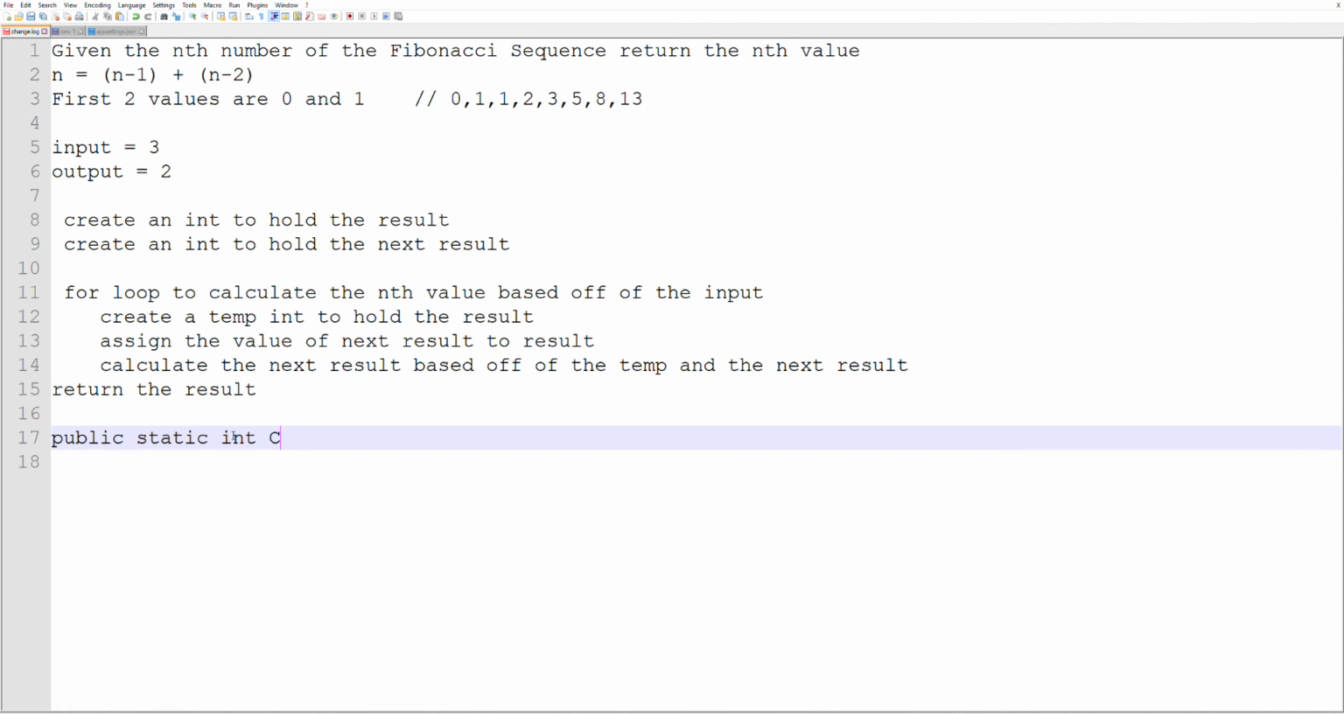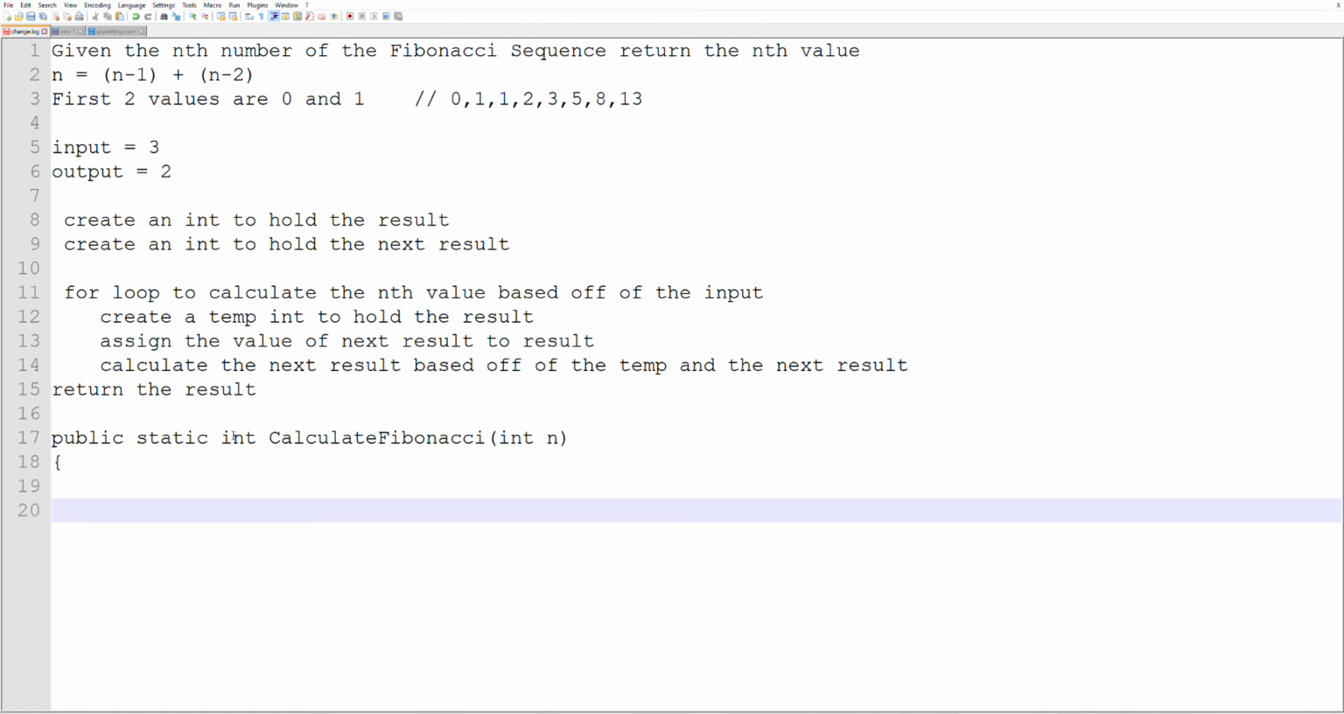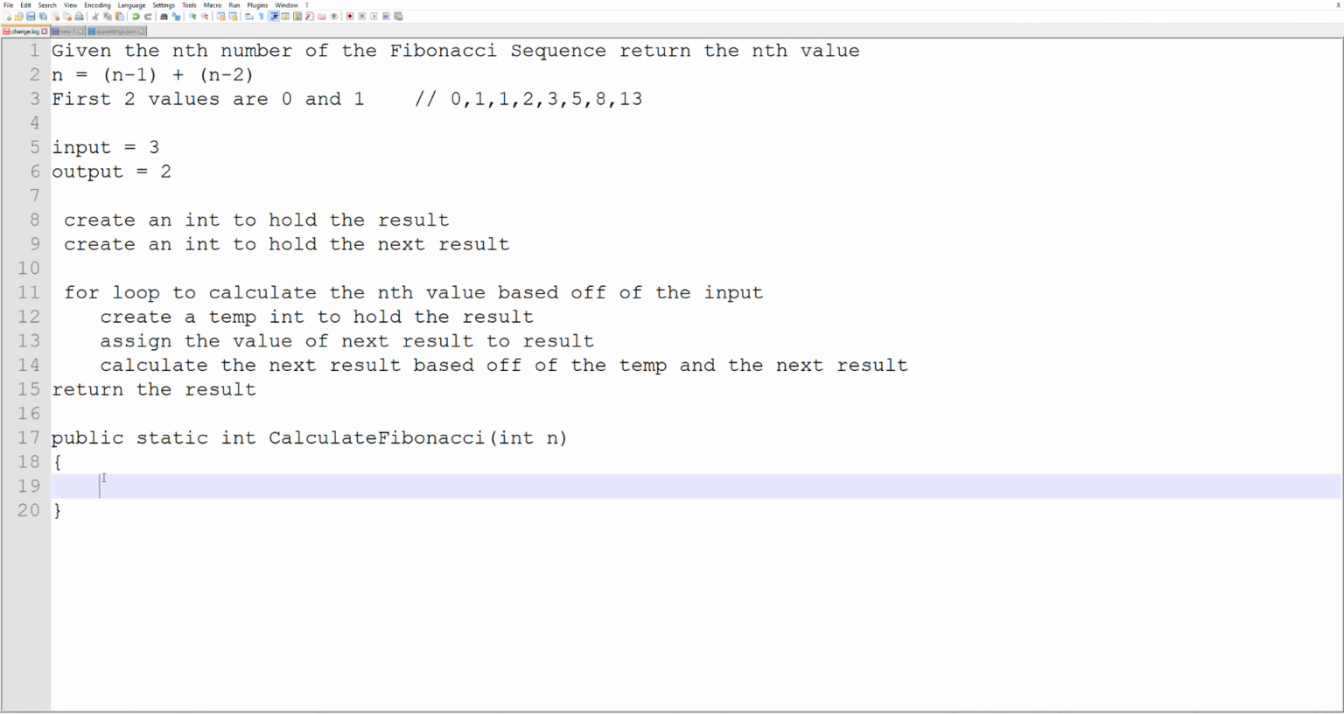Since it is public, we're going to be using Pascal case. So we are going to say calculate Fibonacci. And as we were told by the individual giving us this, we are going to be passed in the nth number, so we'll say int n. Now we're going to do our curly braces, and we want to make sure to close these off right off the bat just so we don't forget later on.